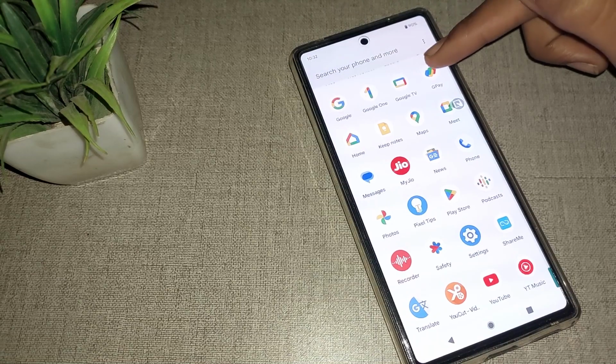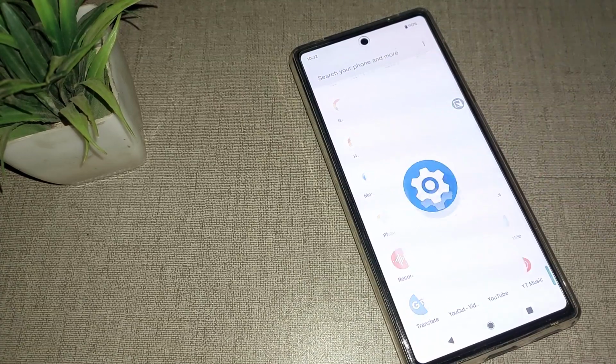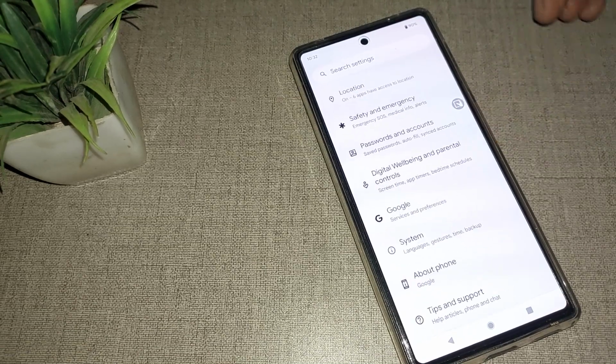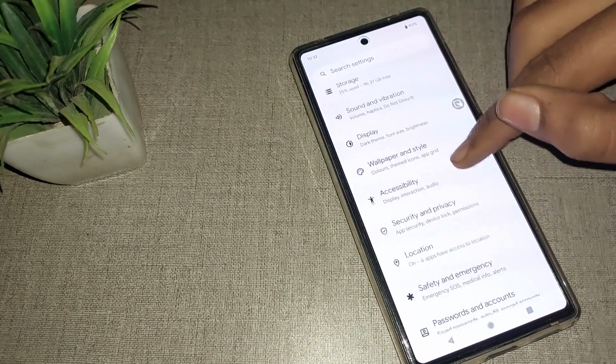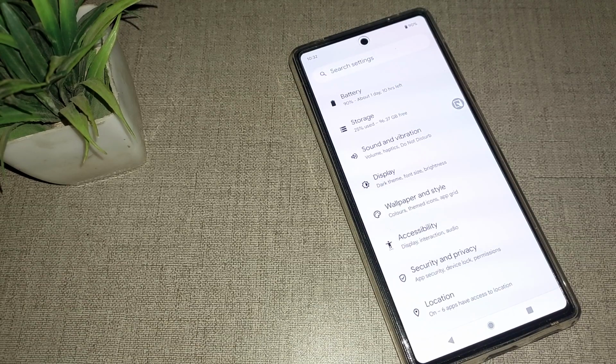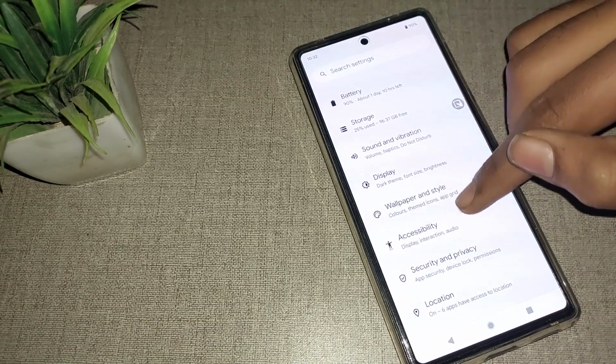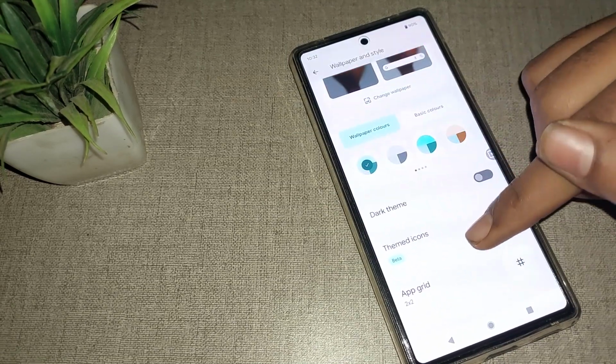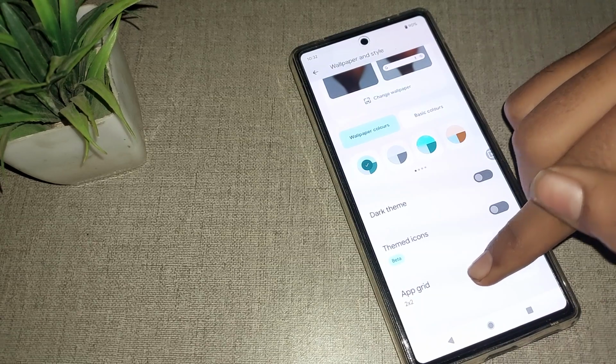So first of all, open your Google Phone settings. After opening the phone settings, you can see this tab in your Google Phone device. Friends, click on your phone's wallpaper and style setting. Friends, you can see the wallpaper and style setting. Scroll down to the last option, app grid, which means app layout. We will tap here.